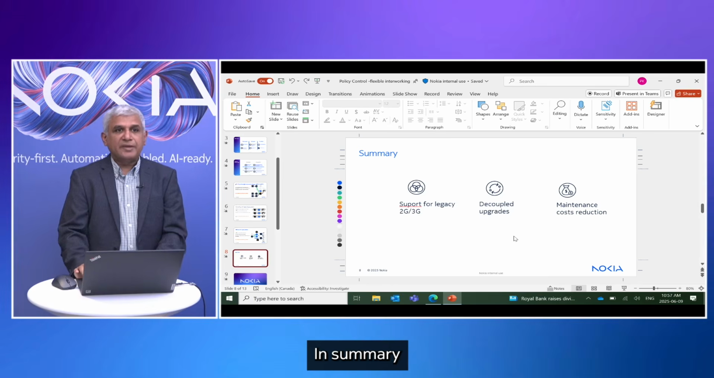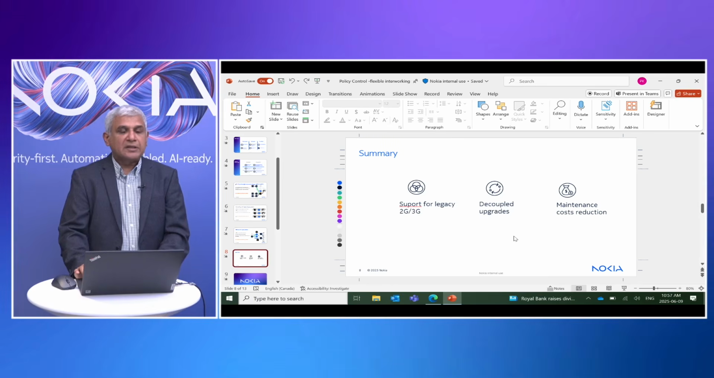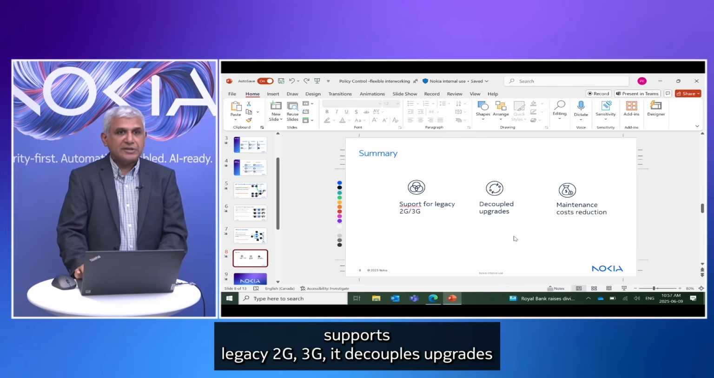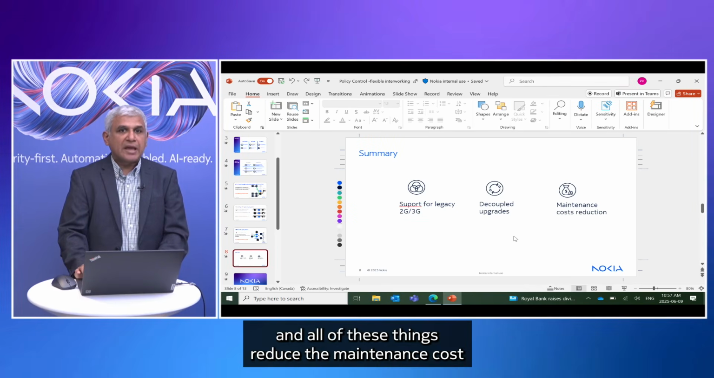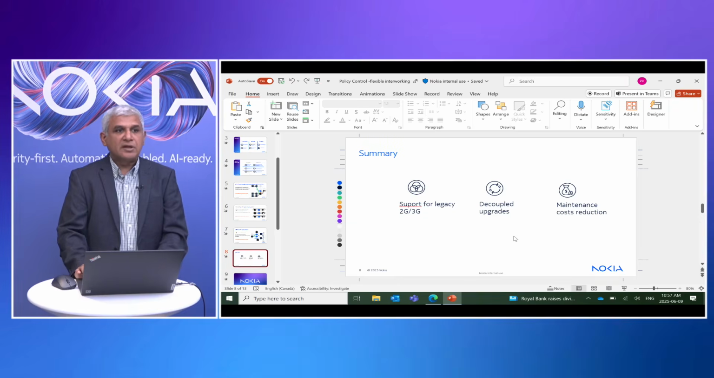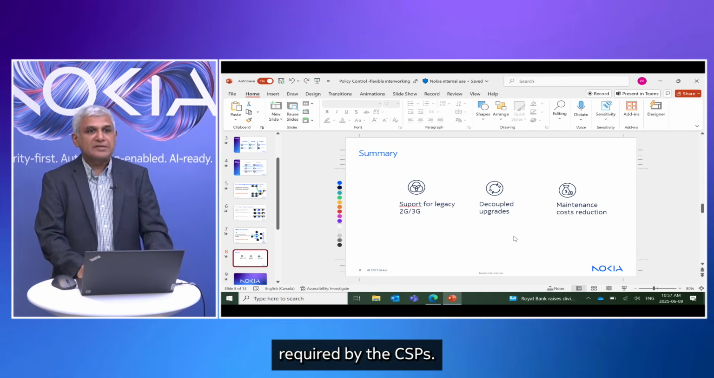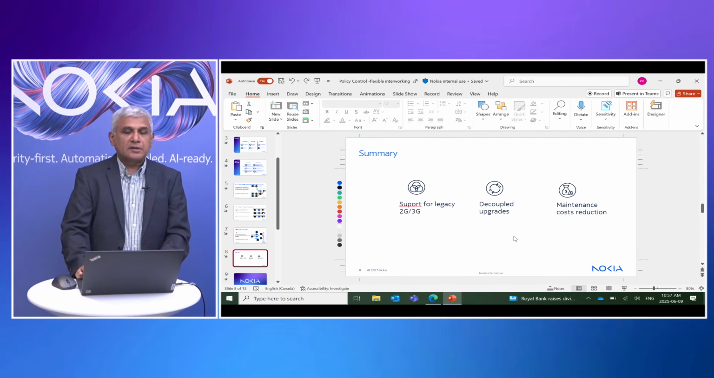In summary, NPC supports legacy 2G, 3G. It decouples upgrades, and all of these things reduce the maintenance cost required by the CSPs. Thank you.